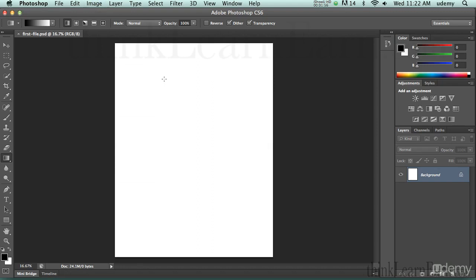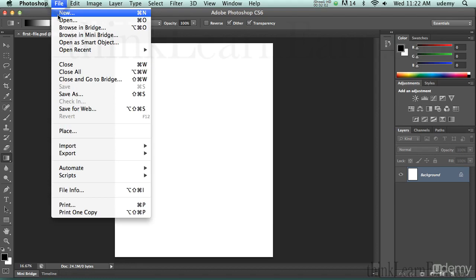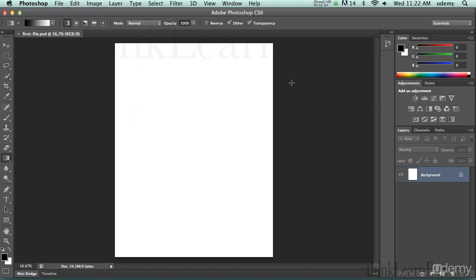That's how it understands. Now, I just have a brand new file started. I just simply went to File, New: Command N on Macintosh, Control N for Windows. I'm working in Adobe Photoshop CS6 and in Essentials mode, which I highly suggest you do. Now, understand something very important here.